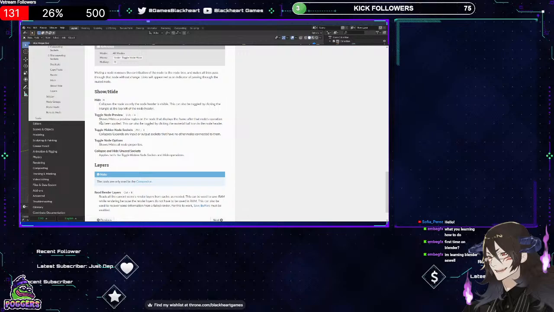Toggle node preview shows or hides the preview on the node that displays the frame after the node's operation has been applied. This can also be toggled by clicking the material ball icon on the node header.